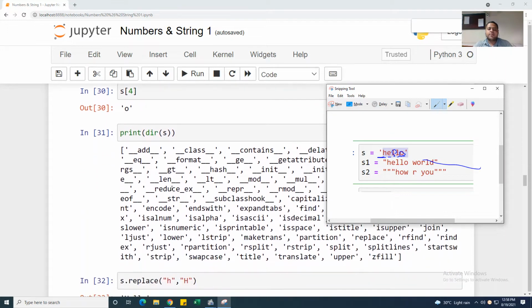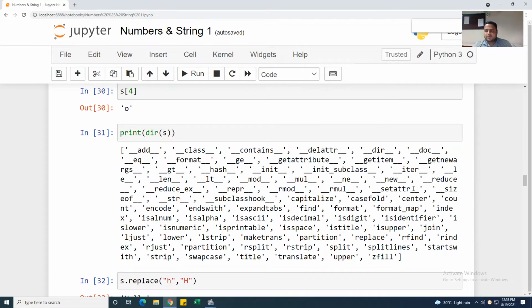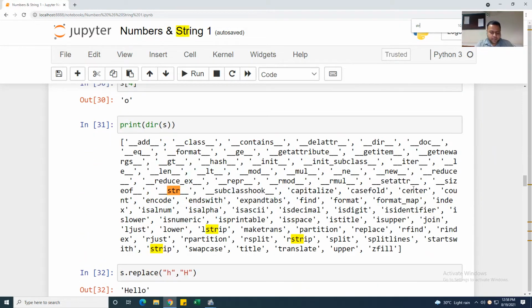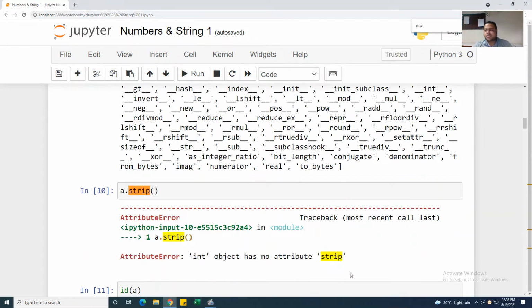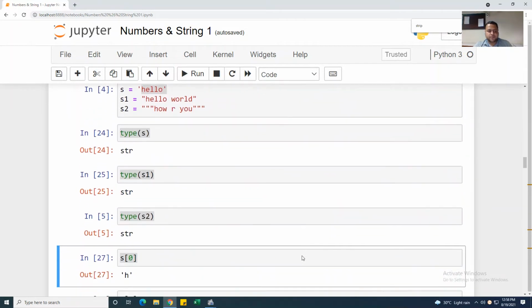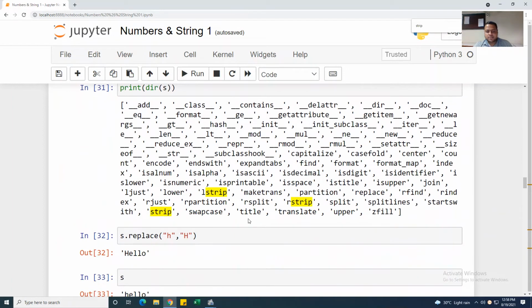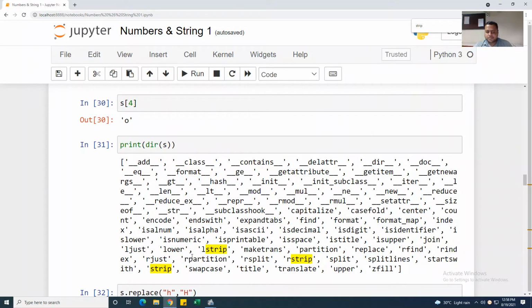Again, I am running print dir of s, then it will show the various functions used in the string. So I am searching this. In the previous video I mentioned strip in the integer, right? In the integer, I mentioned strip in the previous video. Right now, we are having strip in the string also.